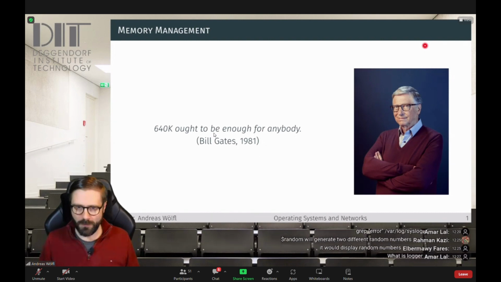So I don't know, but Bill Gates is also famous for a quote: 640K, which means kilobytes, ought to be enough for everybody. 640 kilobytes of memory should be enough for everyone. And this did not age well. You should tell Chrome that half a megabyte is enough memory for you. So this does not apply today anymore.